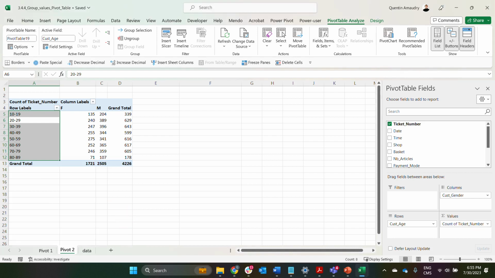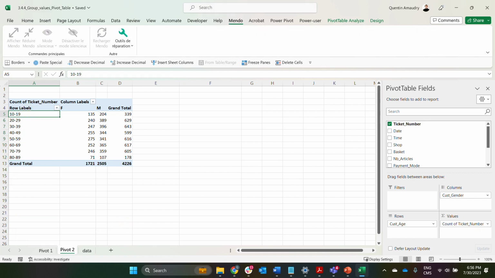And as you see, you have your data that is grouped. And now it's counting by different ranges of age. So we have 10 to 19, 20 to 29, and we have all the data and all the baskets are counted. So females from 10 to 19 have about 135 baskets, and males 204, etc., etc.